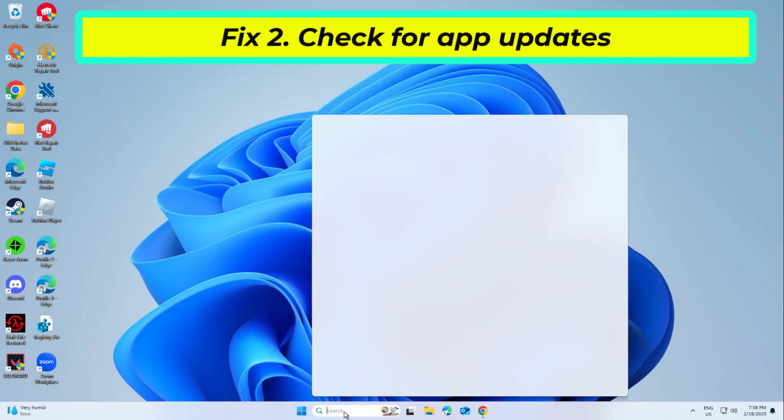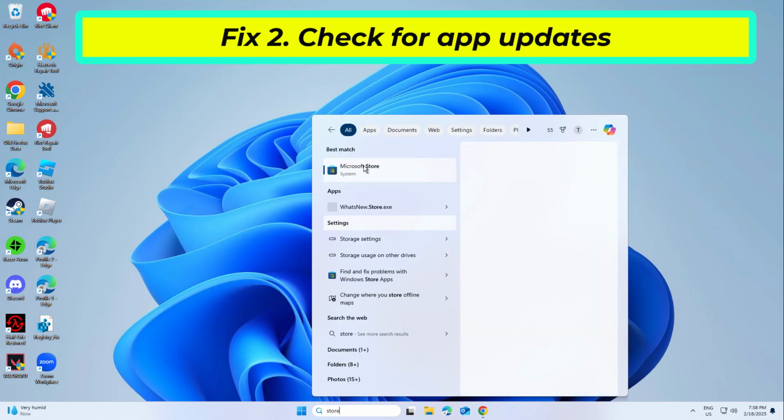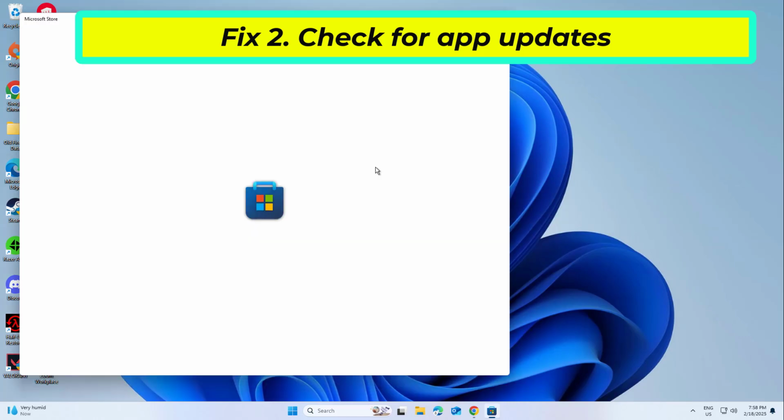It's worth noting that the app's update process depends on which app you are having problem with. If it's a native app such as Photos, you can update it via Microsoft Store. Otherwise, you can look for in-app options or visit the official website of the developer.